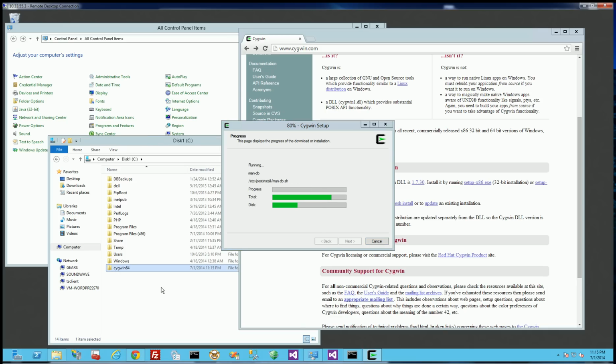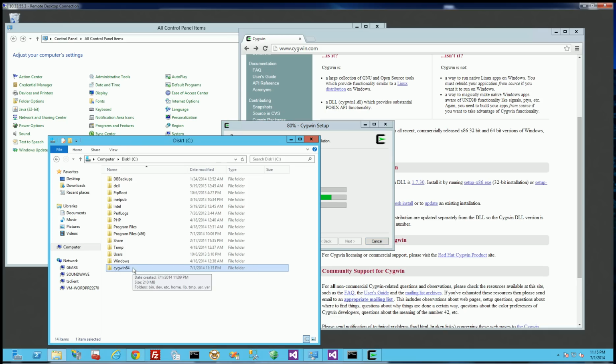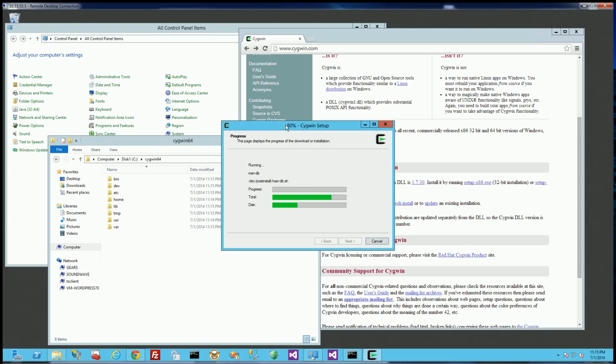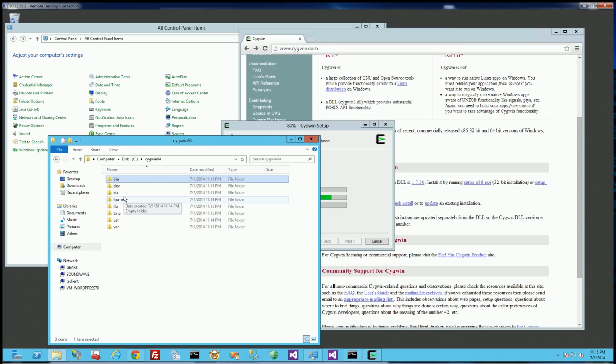And you can see it already created the Cygwin folder here. And this Cygwin is Unix on Windows. So it basically allows you to run a Unix shell on a Windows server. And the OpenSSH will actually be running within the Cygwin packages. And it's your standard Unix layout with the bin directory and the etc and the home directories here.